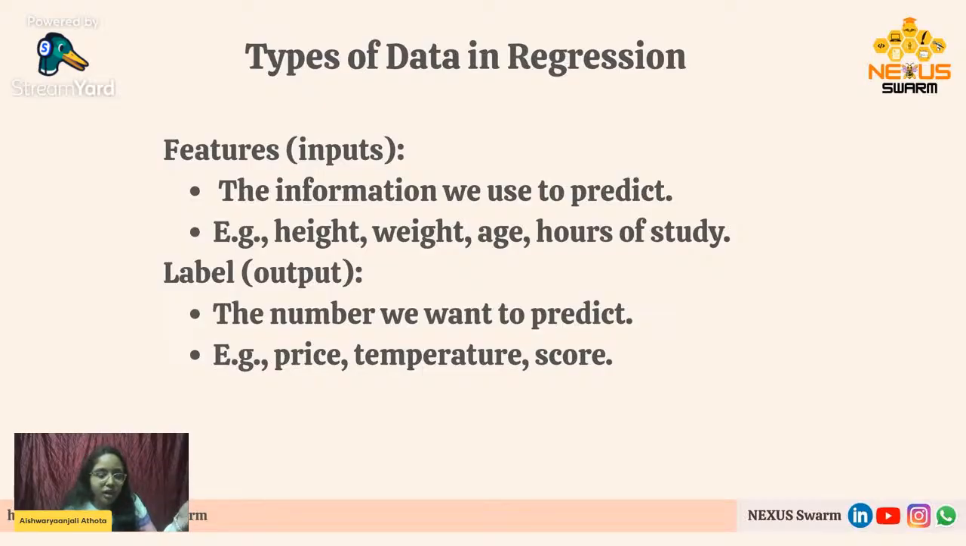And then we have labels, or the output, which is nothing but an actual number, and that's the value we want to predict. It's not a class. In classification we have categories, but in regression we have values. So we are predicting some actual numbers. Okay, so features are the input information which we give, and labels are the number we want to predict. That is regression.